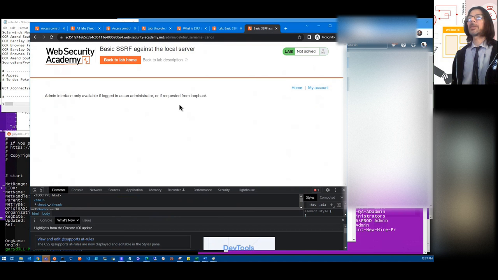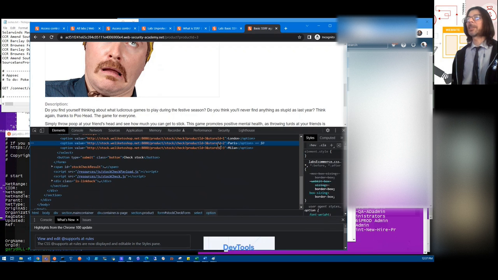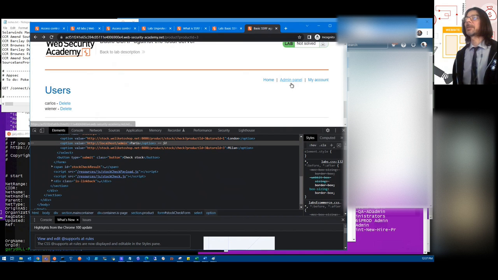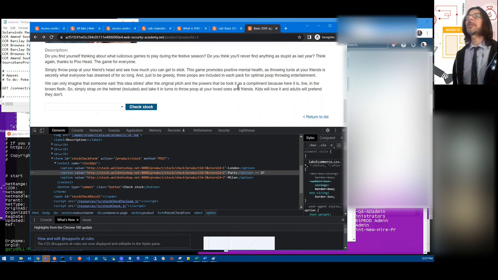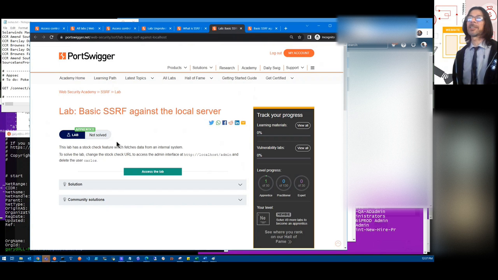So it's not going to like this. Logged in as administrator. You have to log in. Paris. And yeah, it's going to update this every time. That. I can go to the admin panel. Logged in as an administrator. Let's go back and see if the lab has a tip.